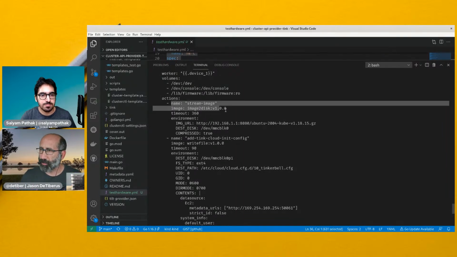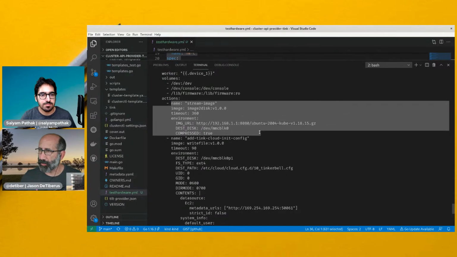So the first action that we have here is the stream action, or the stream image action. And what it's doing is it's using a pre-published action that we have. There's actually an action hub where you can basically consume some predefined Tinkerbell actions. In this case, the image to disk one is basically going to take whatever image URL I give it.